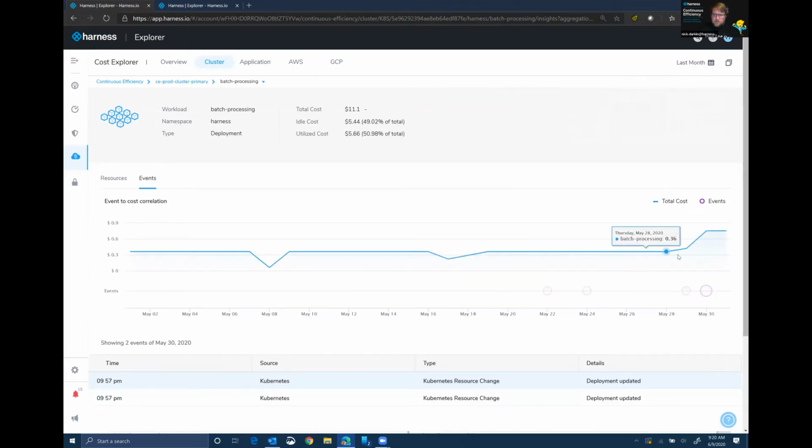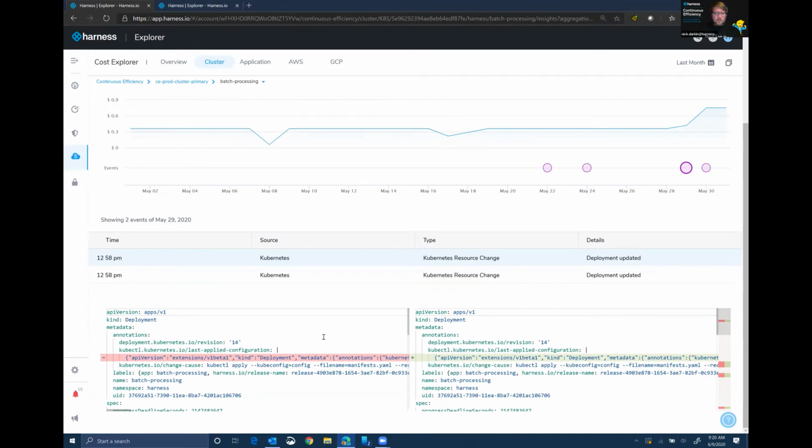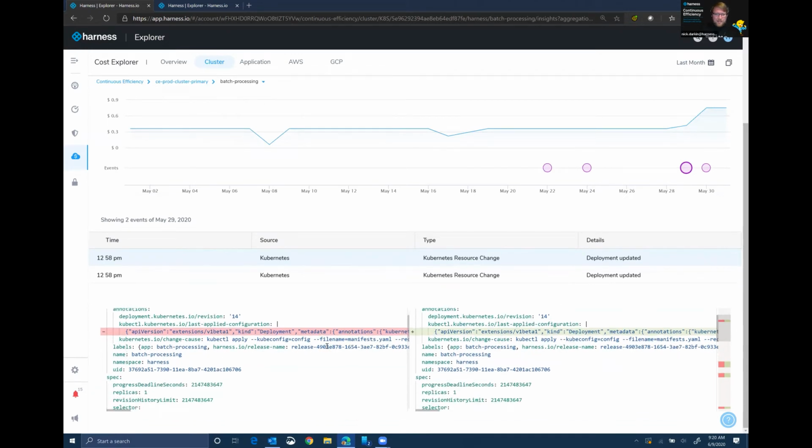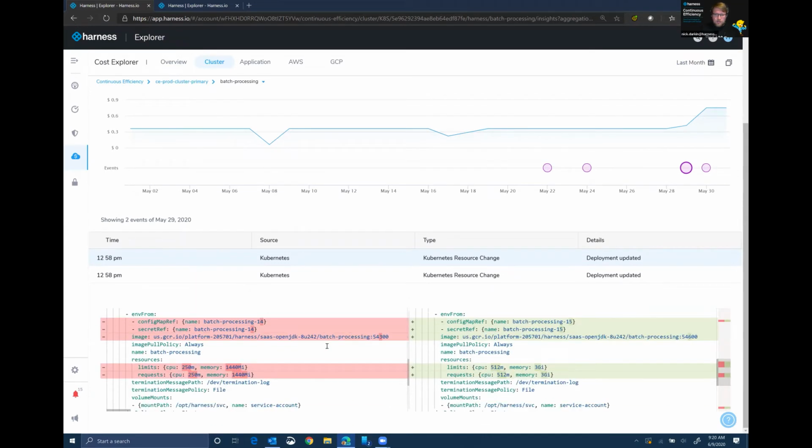What we'll see is an interesting increase here, and we can actually see the events that correlated to it. Very quickly, we can understand not only were modifications made to the Kubernetes cluster, but we can see the exact modifications that were made and potentially why those costs went up. In fact, what we'll see is both the limits and the requests have increased dramatically, causing that cost to go up accordingly. Again, giving you that instantaneous view of exactly why your costs are going up.